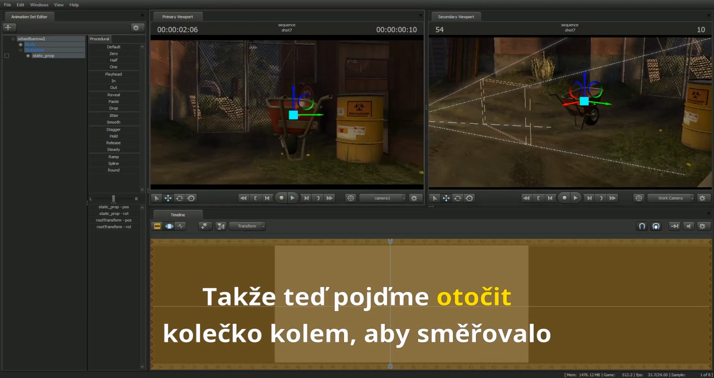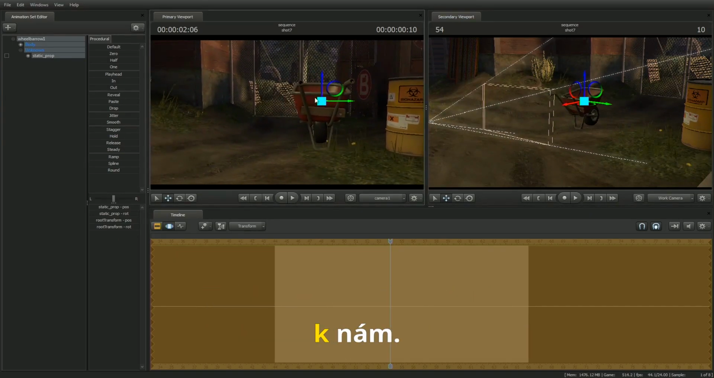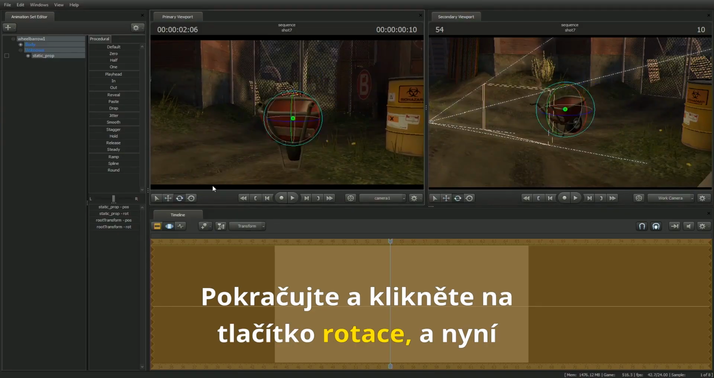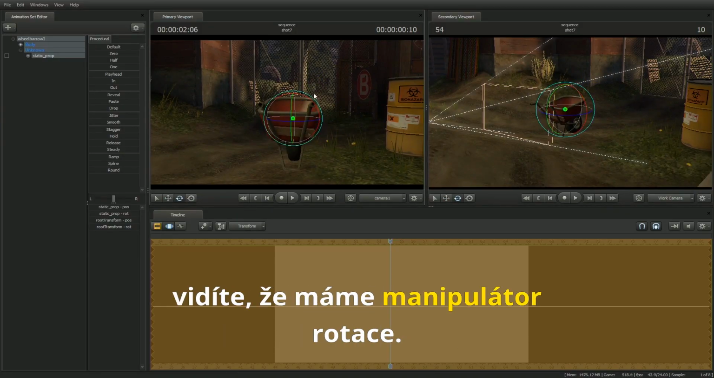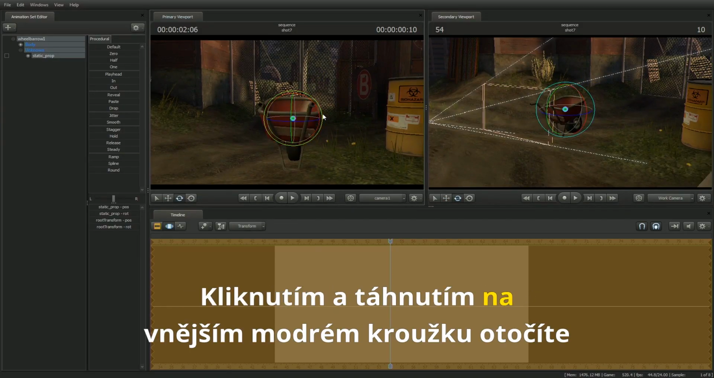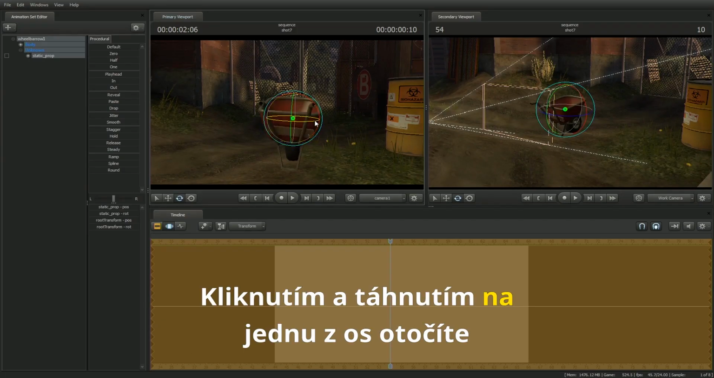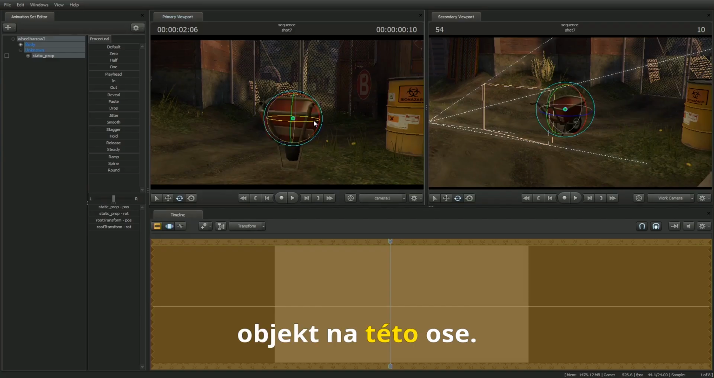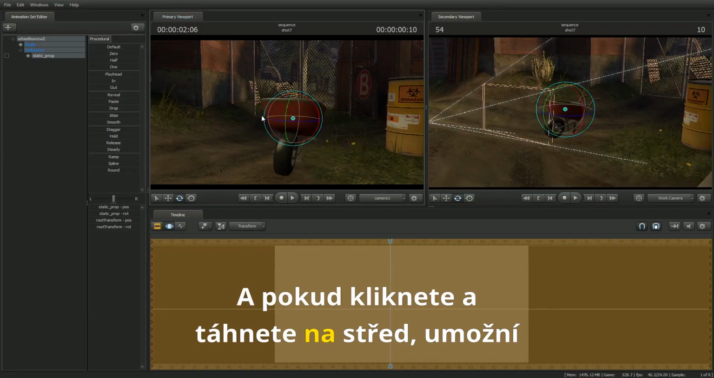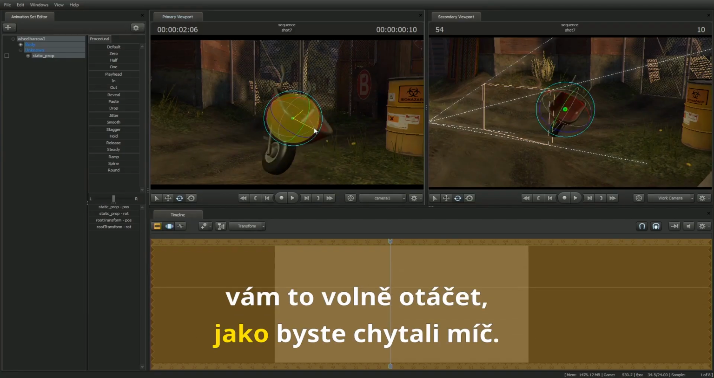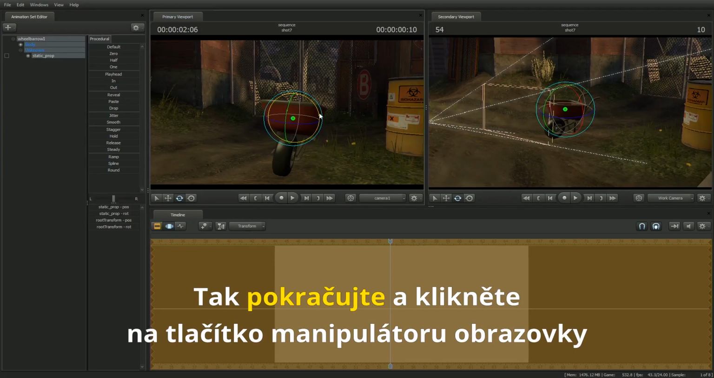So now let's go ahead and spin the wheelbarrow around so it's facing us. Go ahead and click on the rotation button. And now you can see we have a rotation manipulator. Clicking and dragging on the outer blue ring will rotate the object in screen space. Clicking and dragging on one of the axes will rotate the object on that axis. And if you click and drag on the center, it will allow you to free rotate, kind of like you're grabbing a ball. So go ahead and click on the screen manipulator button now.